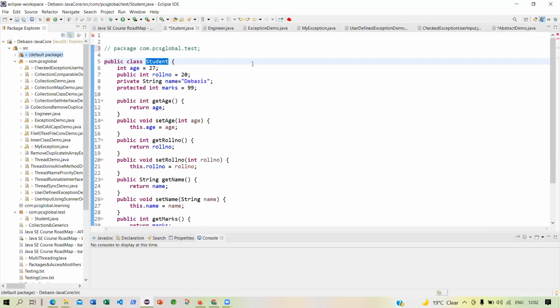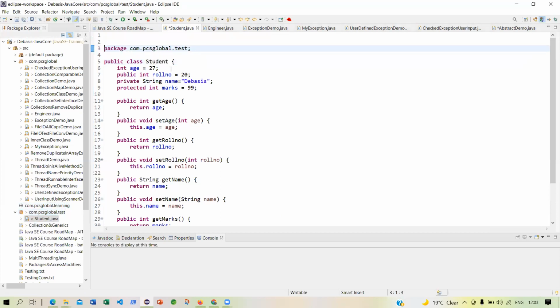Try to understand the difference between a default package and a package with a name. So the declared package without any package name does not match the expected package, but the expected package is com.pcsglobal.test, because the student lies under com.pcsglobal.test. If you do not mention the package, the compiler will not compile. As simple as that. Once you mention that, immediately the error has gone.